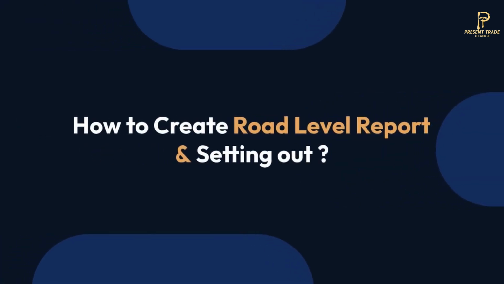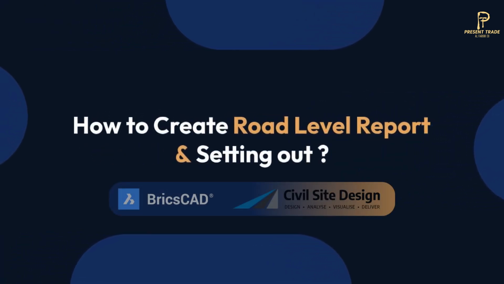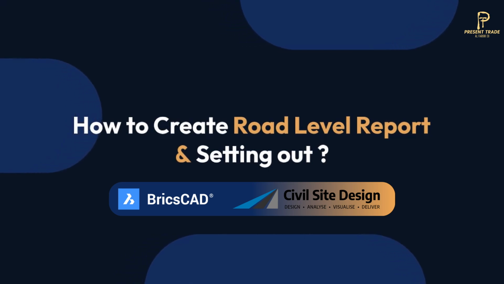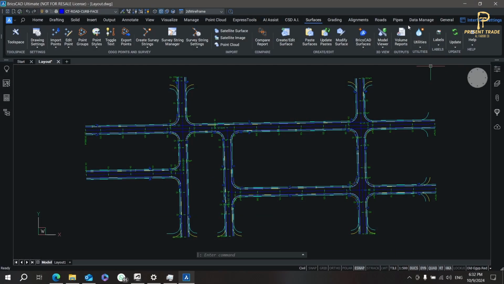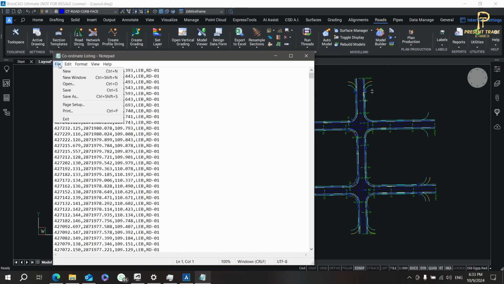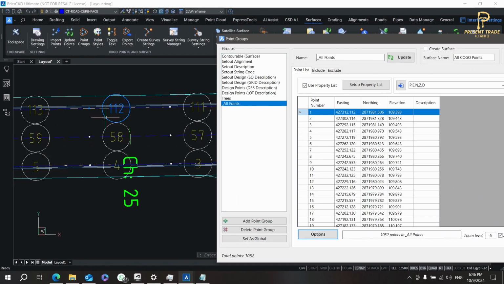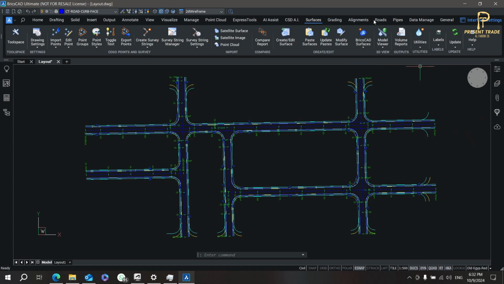Welcome to Present Trade's tutorial on how to create a road level report and manage point settings using civil site design on BricsCAD. In this video, we'll cover how to generate a road level report, import point data, and customize point styles. First, let's create a road level report.